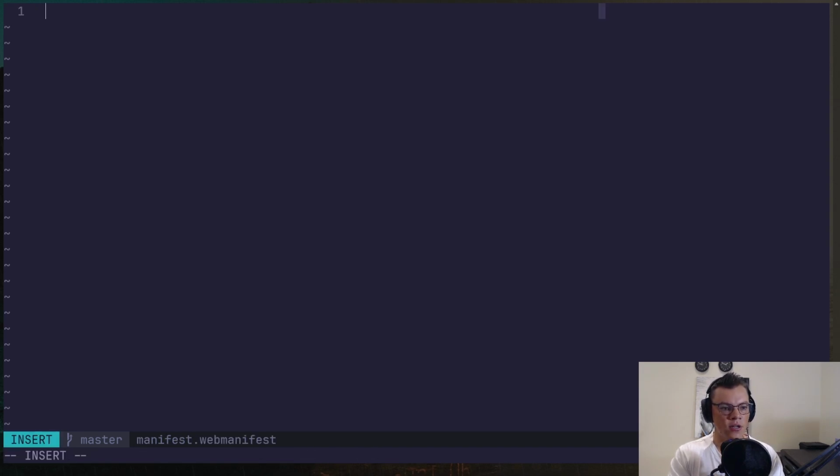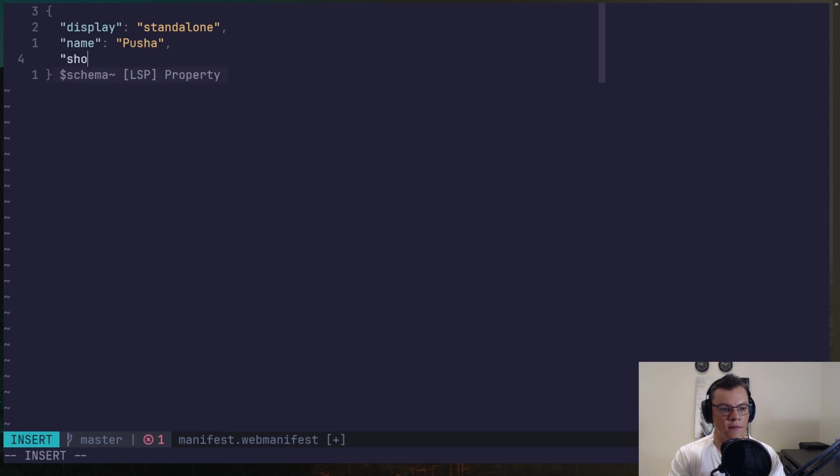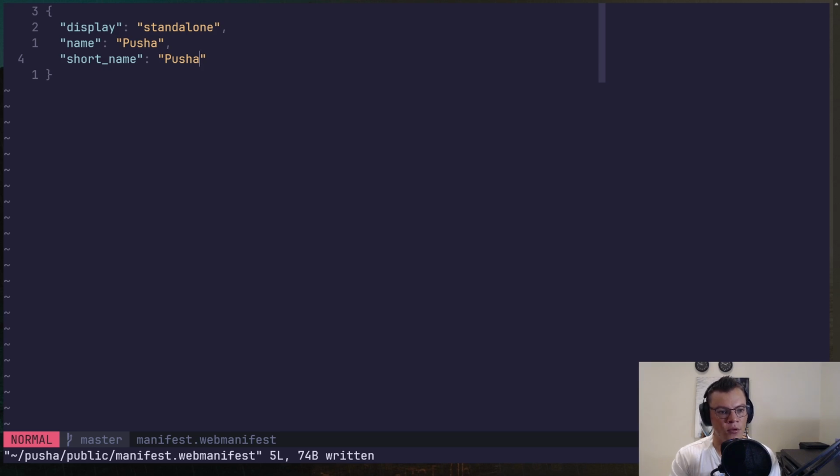And then in this, where it's just a JSON object, there's a few things that we need. We just want the display to be standalone. And let's give it a name of Pusher and a short name of Pusher. That's just a way for the app to know that this thing is installable.